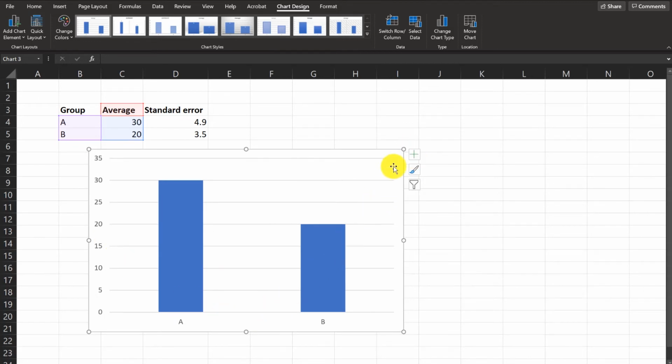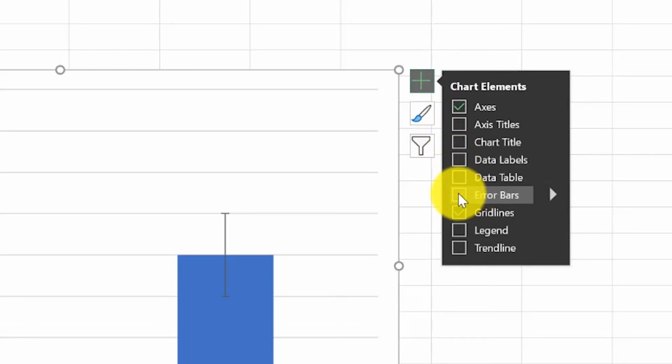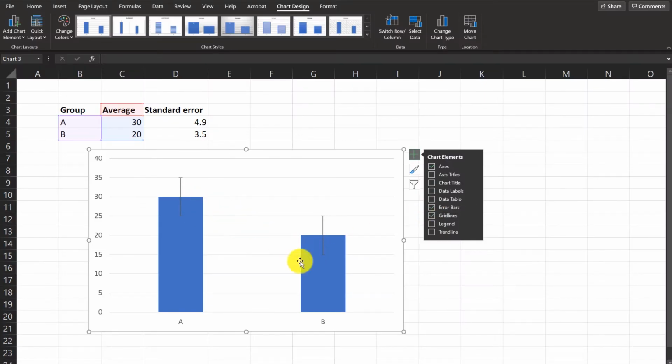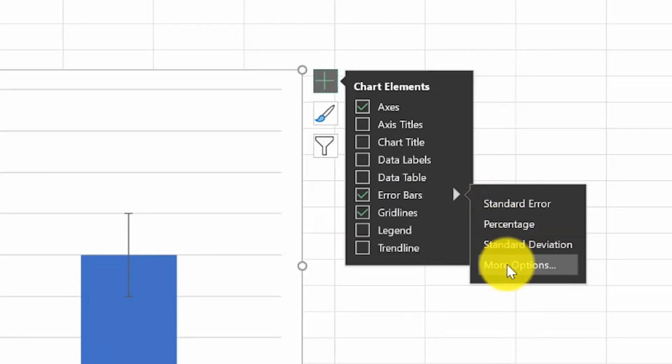Let's get rid of this title again. It doesn't automatically label the X and Y, but that's not a big deal. So similar to before, instead of the three dots, I'm going to select this plus sign, and then we're going to add error bar. I think by default, who knows what that is. Looks like a plus minus 5 or something. But we're going to select this little triangle, and we're going to go to more options.